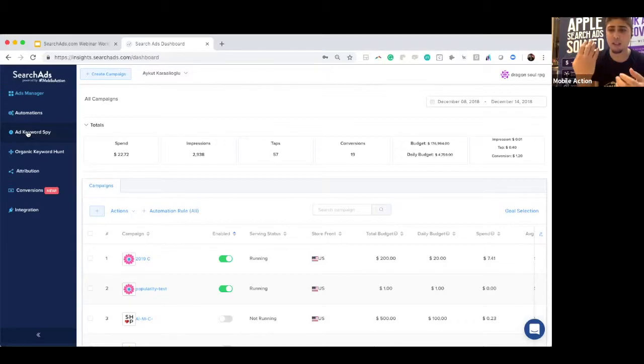Also, you can see the search ads popularity, you can see the organic rankings. So it's a good way to start finding new keywords for your Apple Search Ads campaigns. And after that, you have to start actively monitoring them to see if they will actually play out well.